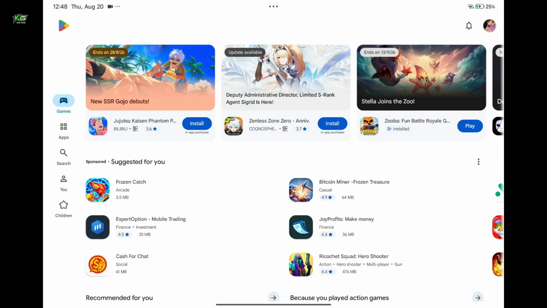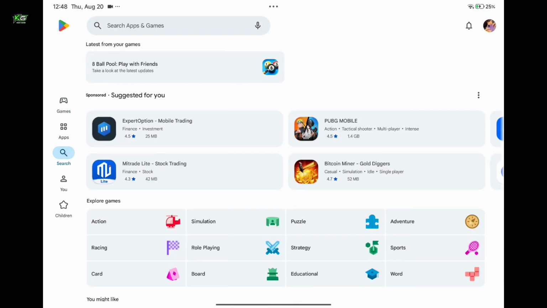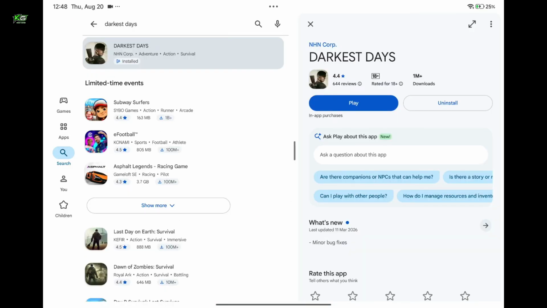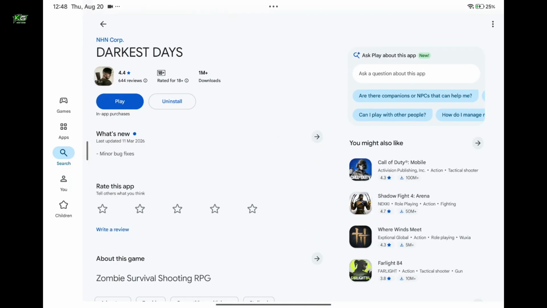Now, go ahead and tap the search icon and then in the search bar type in Darkest Days. From the search results that appear on the screen, go ahead and expand the Darkest Days app. Now, go ahead and tap on Update if available. If you see the Update button, tap on it immediately.